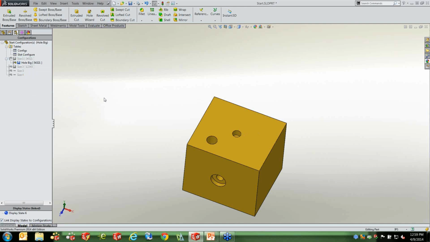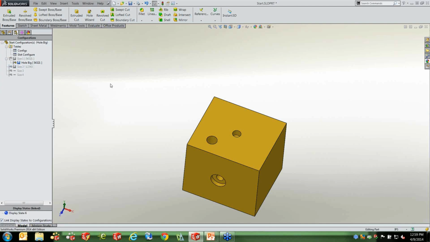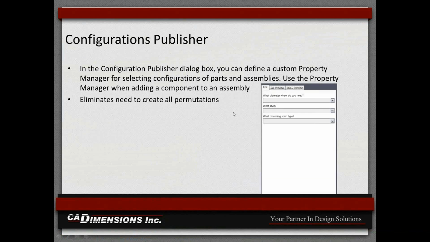So I can turn on this rebuild and save mark. Now when I save the document, it's there for me. Now that's also located, and I wanted to show you this, in the properties, add rebuild and save mark in the advanced option. So you can have that automatically set in the system. And you'll find if you start using configurations, especially at upper level assemblies, loading them could take a little bit of time, and with this it stores and loads them on the initial load, and will make that a little bit easier for you.